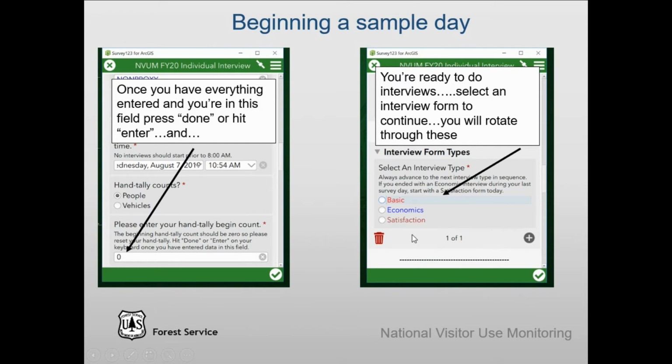So you're going to click on the interview form types, and there are 3 different types. There's basic, economic, and satisfaction. As you're doing your interviews for the day, you're going to rotate through these 3. You're going to start with the basic, and then the next one you'll do economics, and the next one satisfaction, and then back to basic.